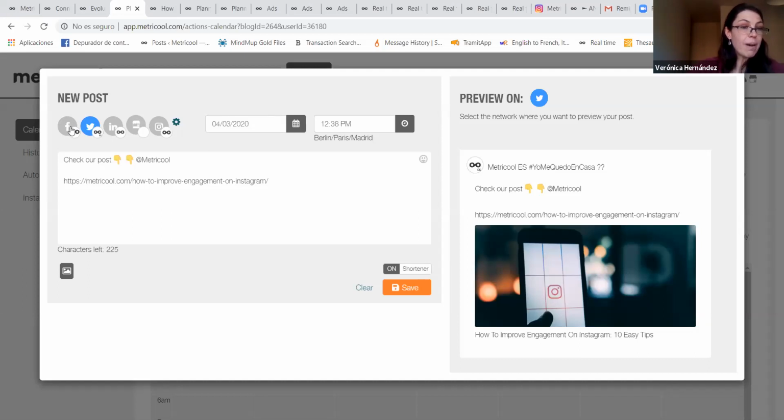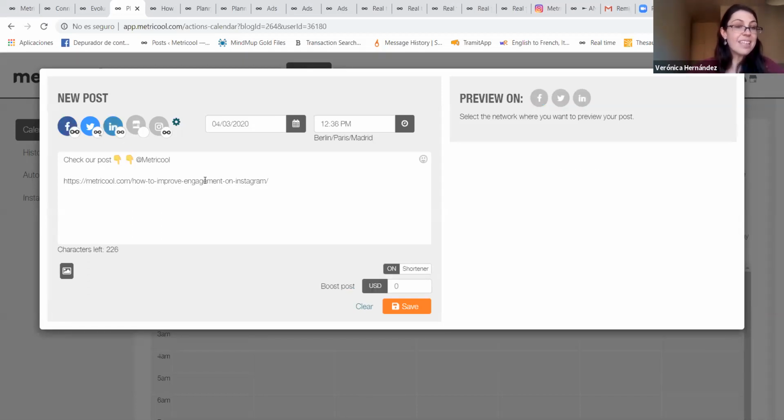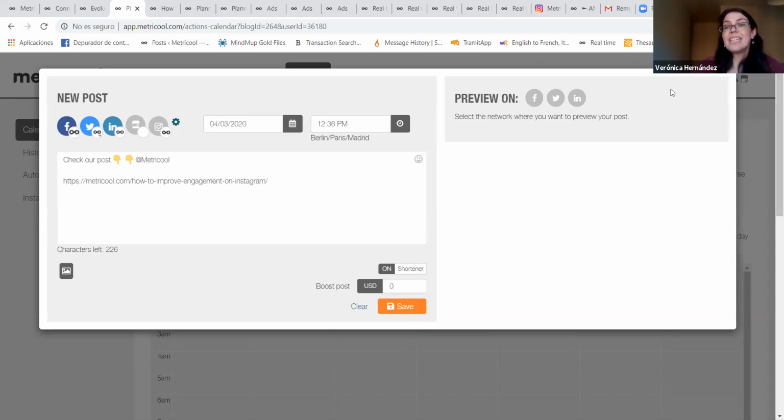If you want to publish also on Facebook and LinkedIn, you can do it too. Here you choose the date that you want to share your post, and also you can choose the time. I should mention that if you are publishing on Twitter, it's very useful our shortener, because as you know, the limitation of characters on Twitter is very restrictive. Also, if you want to boost your post on Facebook, you can do it from here. And then you just have to save the post and it's planned.